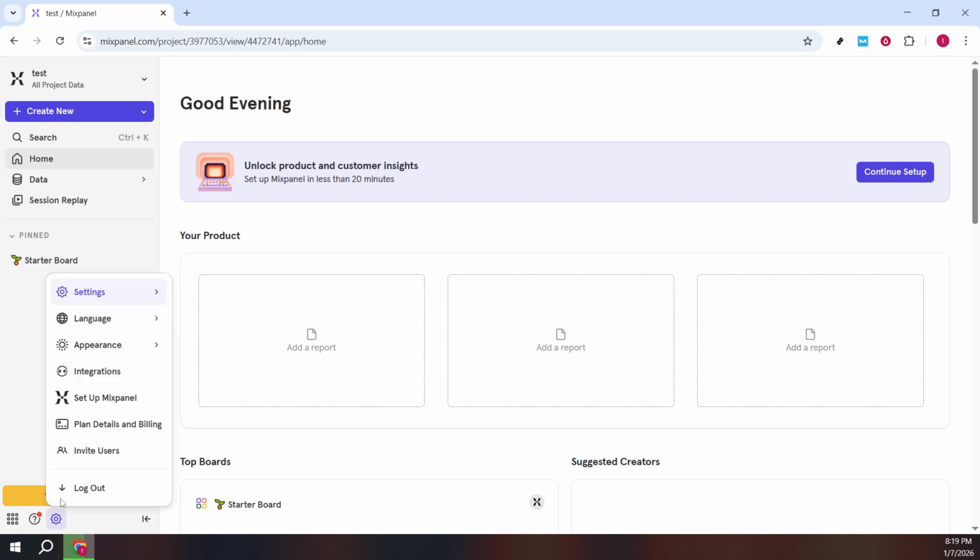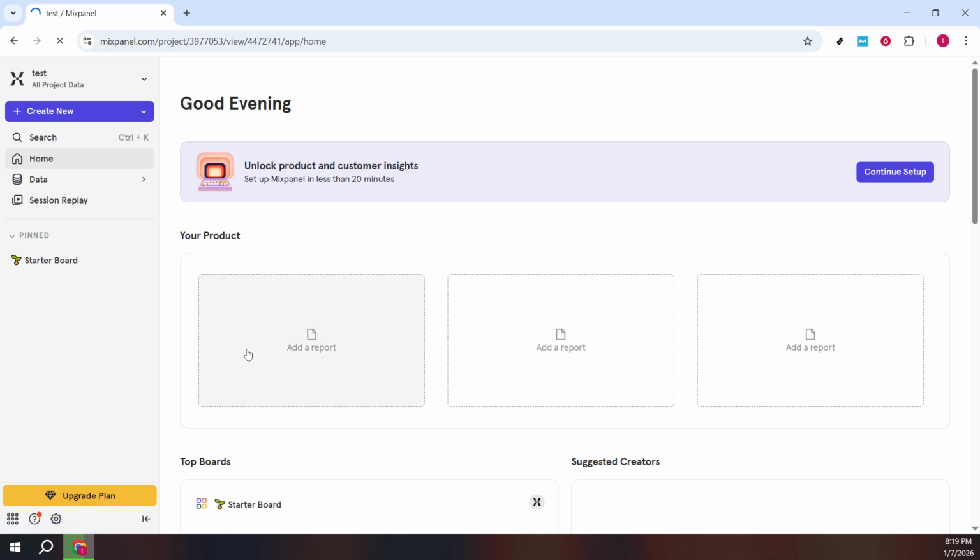Next, hover your cursor over the settings area to reveal the options. When the menu opens, choose Personal Settings. This takes you to your account page where you manage your profile, notifications, and privacy preferences. We're focusing on the account deletion control.